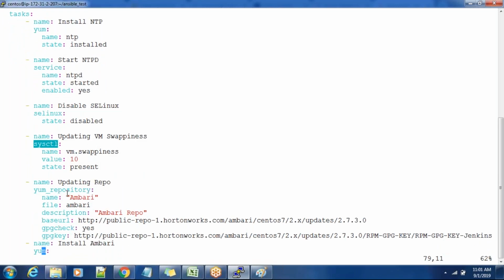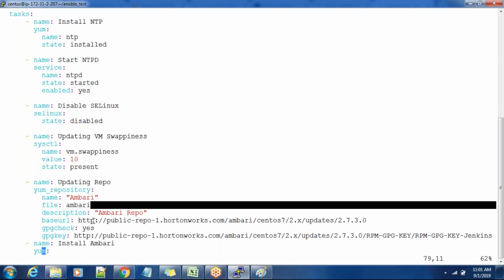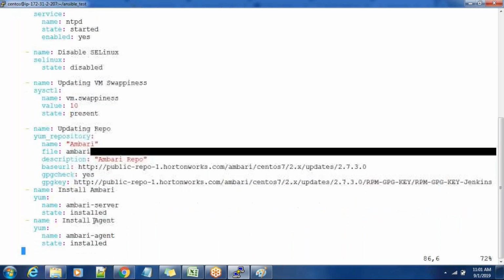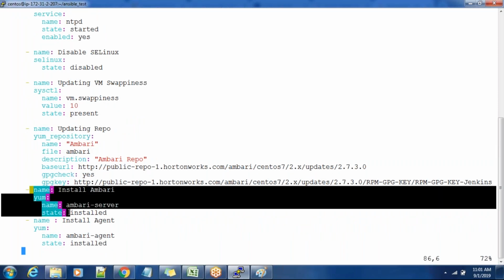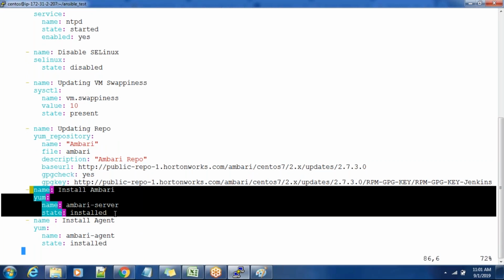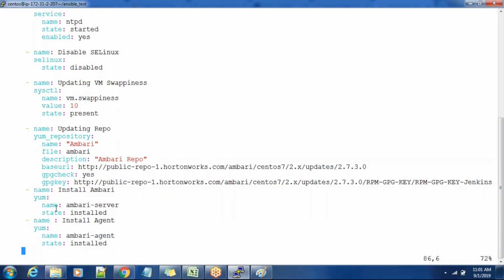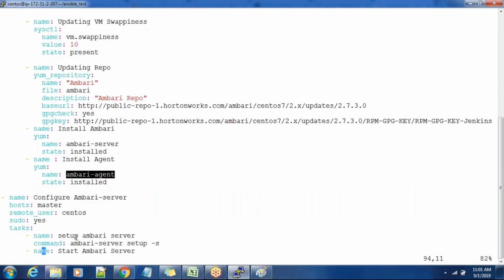Then yum repository is an option, which I use for updating a new yum repo file. The file name, description and base URL, everything you can add. Another task is where I am calling the yum module with state install, which means it will do a yum install of the Ambari server. Similarly, the Ambari agent I also need. So that's it for this play.